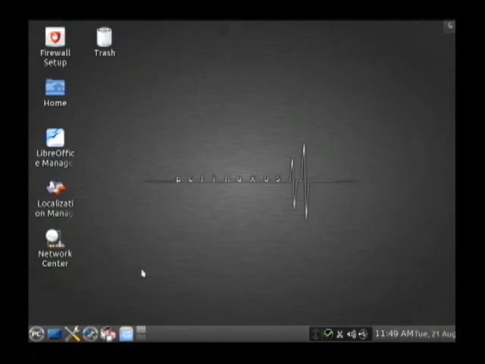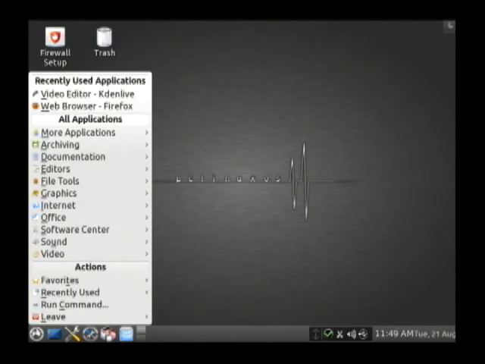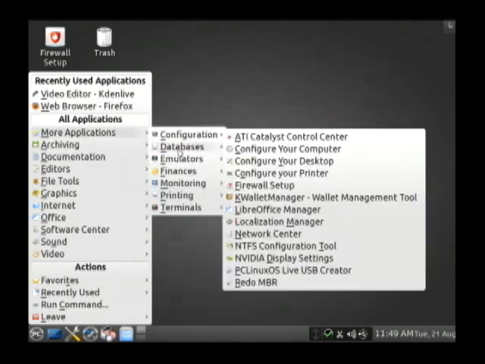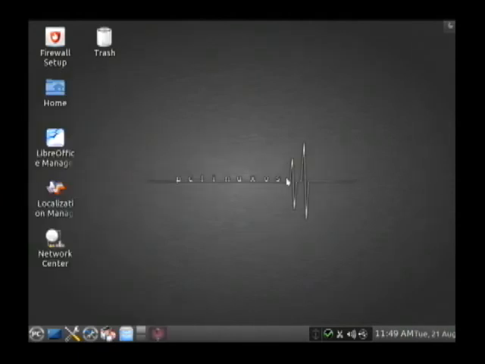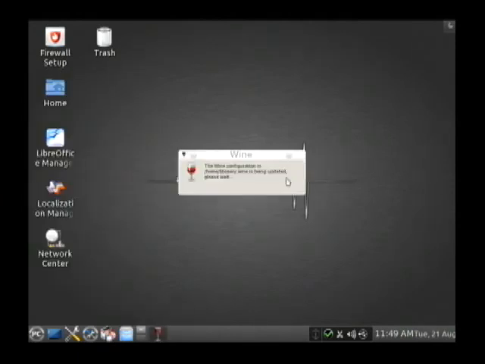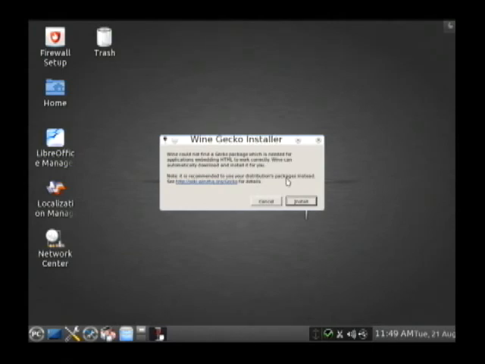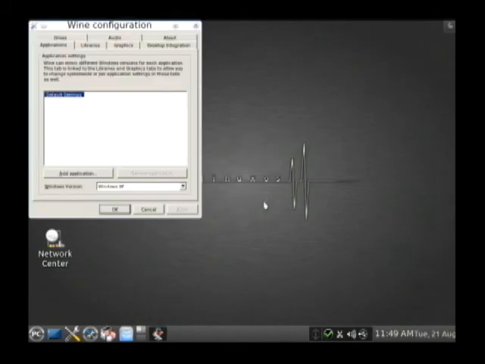We haven't done that yet, so Wine isn't really going to be that useful to us, but I think if we look in here, we might find it under emulators. Yeah, there's Wine. And so we could look at the Wine configurator. Don't worry too much about the details of this. Wine warns us that there are a couple of inconsequential components missing. I'm not going to worry about that.